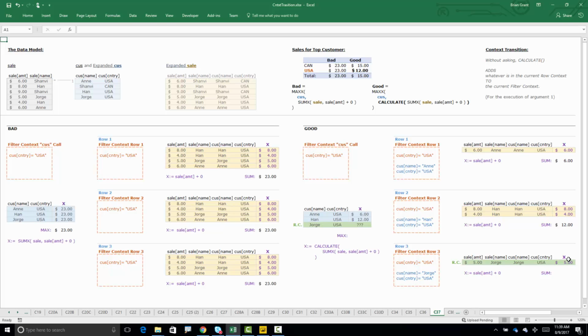Okay, well, we add up all the values in this column. Well, there's only one value. That's going to be equal to 5, which is actually correct. That is the sales for Jorge. We're going to bring that back there. Okay, so now we've got, for each one of these customers, that customer's actual total sales, which is correct.